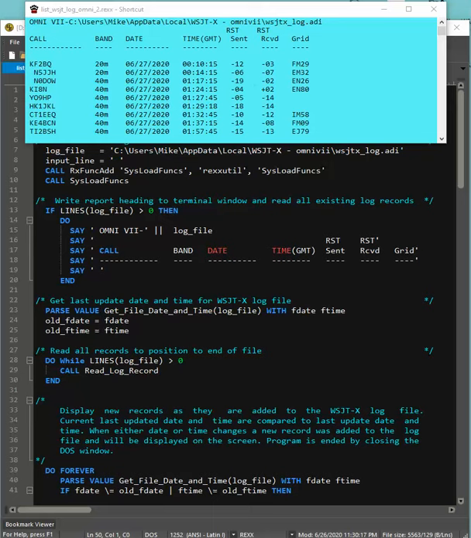Hi, this is Mike, WB4HUC, and in this video I'm going to just walk through the two little programs I wrote that I talked about in my previous video about the Auto ADIF, Automatic ADIF Logging feature that's recently been added to the Logic Logging software.